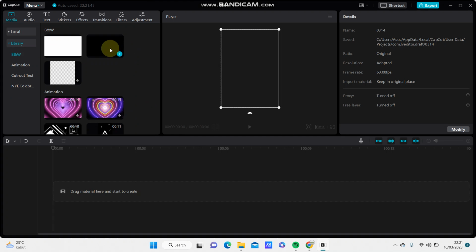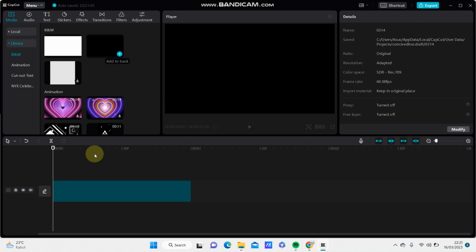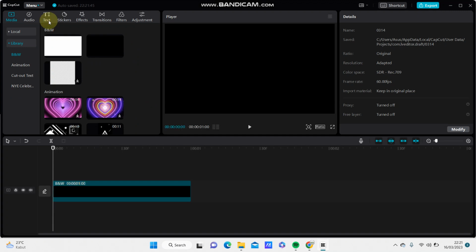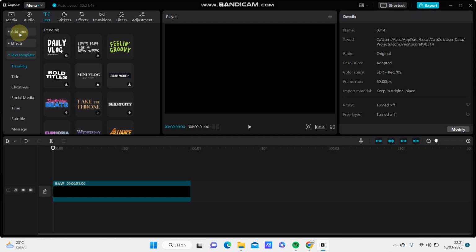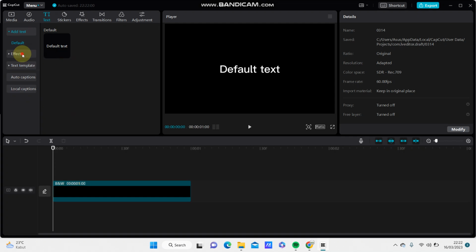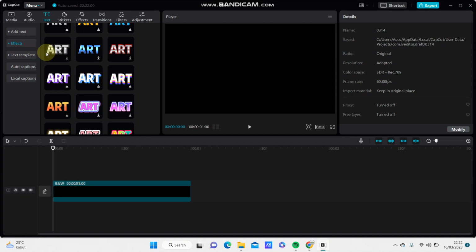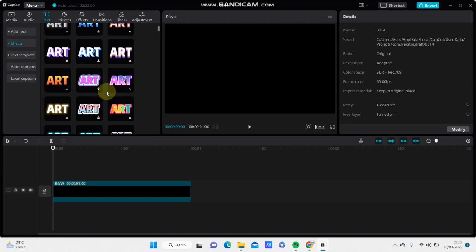Alright, go to library, select the black screen. Alright, go to text. You can select the text template or just add the full text. So for instance, I'm going to select the text effect. Just select this one you like.